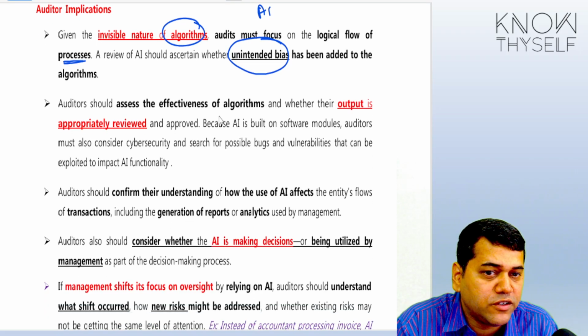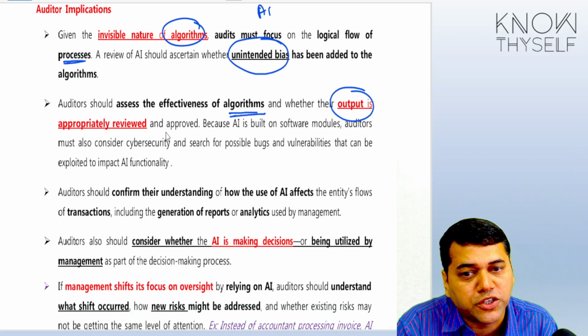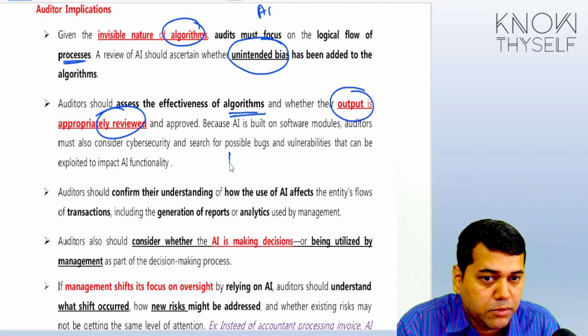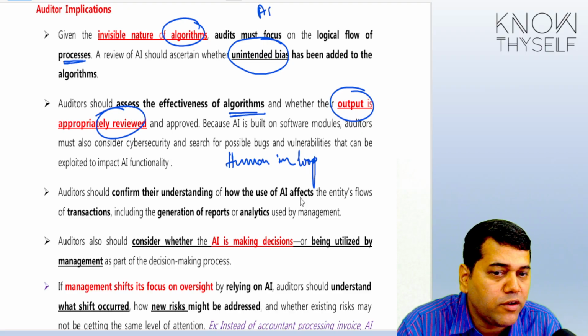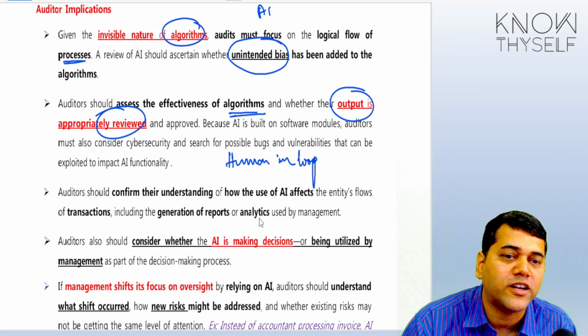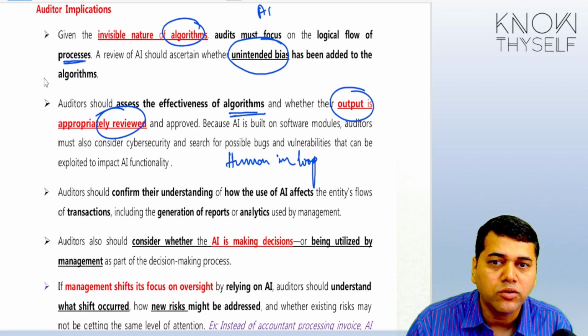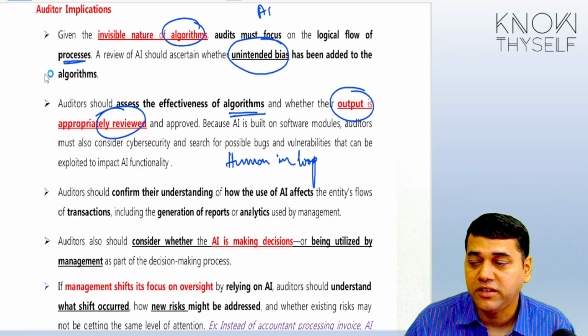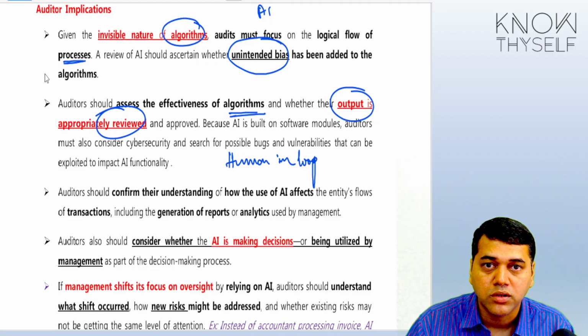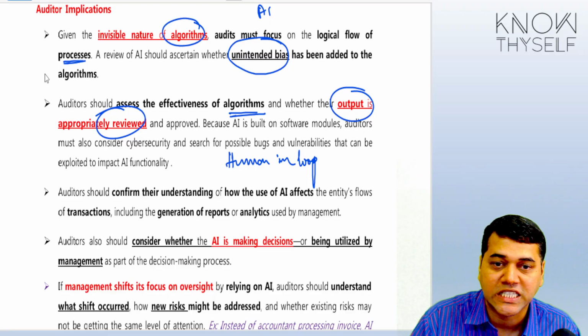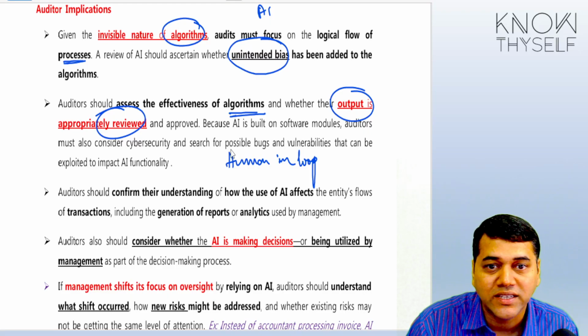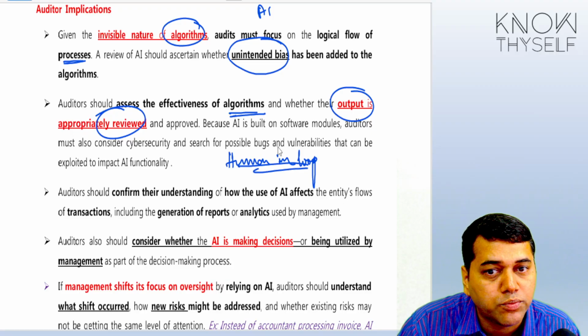Check the effectiveness of the algorithms and whether the output is properly reviewed by the organization, because there should be something called a human in the loop. Because if you don't have a human in the loop, tomorrow whom are you going to hold responsible for the mistakes? Will you throw the AI out? AI will never cry. But you can throw a human being out, you can make their life miserable, you can arrest them. A human will always be serious. That's why keep a human in the loop.